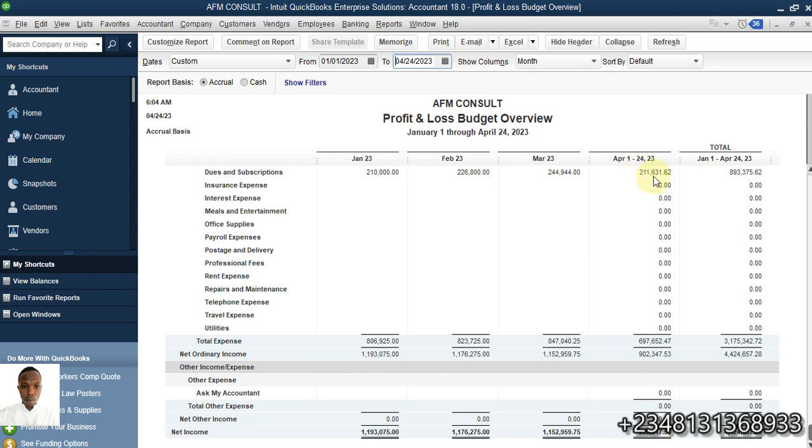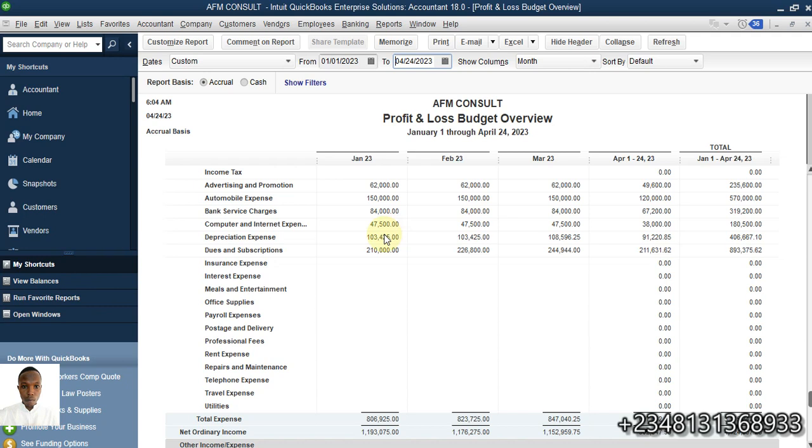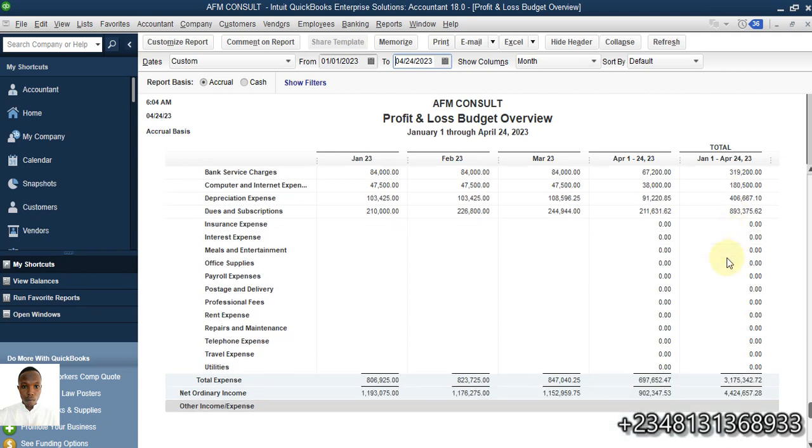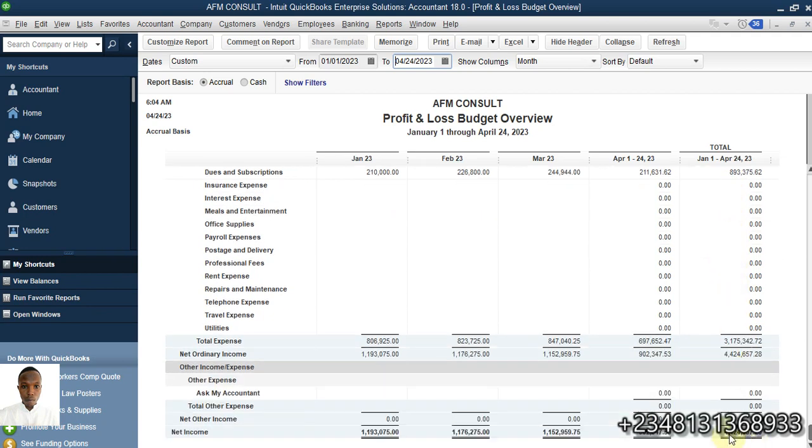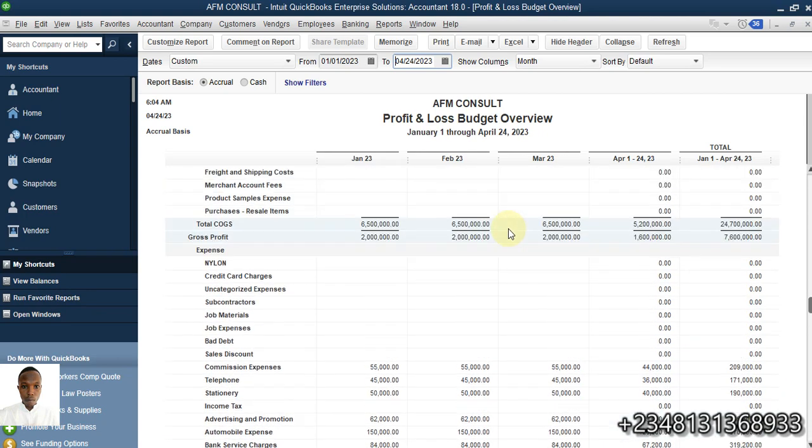That is to date, because it's supposed to be a month, but you can see now that, remember, we did a progressive entry to this particular one, and even this is 47,500, but here you see it's 38 because it divided itself by the number of days in April, then times the number of days we are in, which is 24. So that is what it just did now. Then you can see the total. At the end of the day, we have a total net income of 4.4.